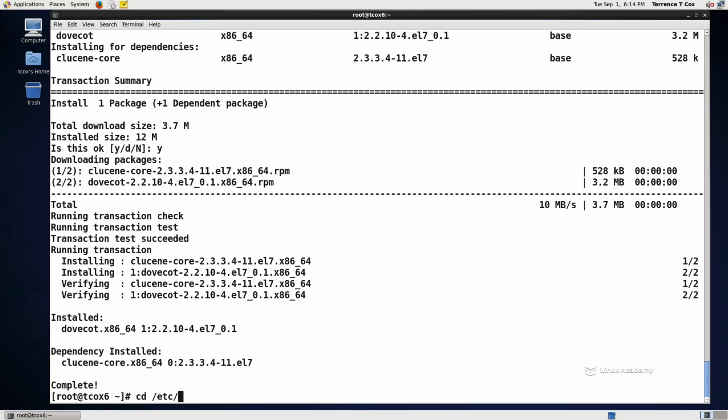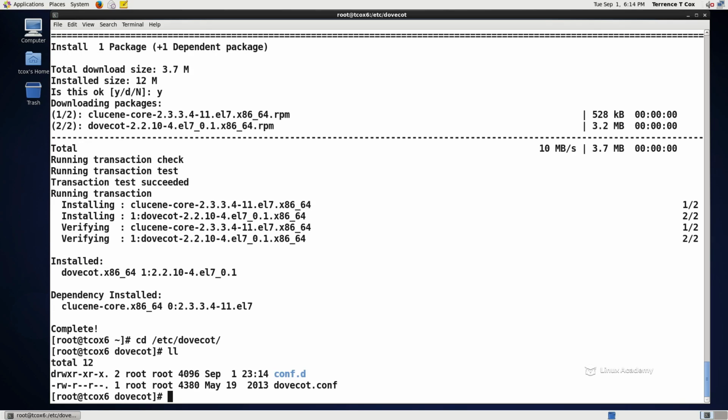So it should have created, along with the installation, a dovecot directory, which it looks like it has. And then there's things that you might expect to see. There's a dovecot configuration file and a conf.d. So the first thing that we want to do is add a couple of lines to the configuration.d and then a mail configuration file.